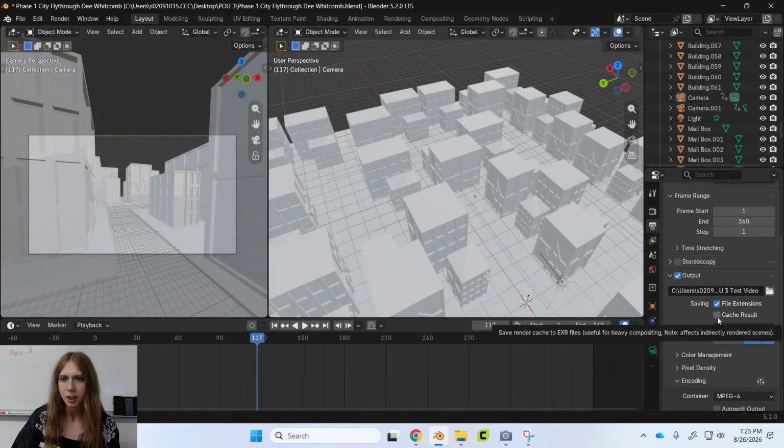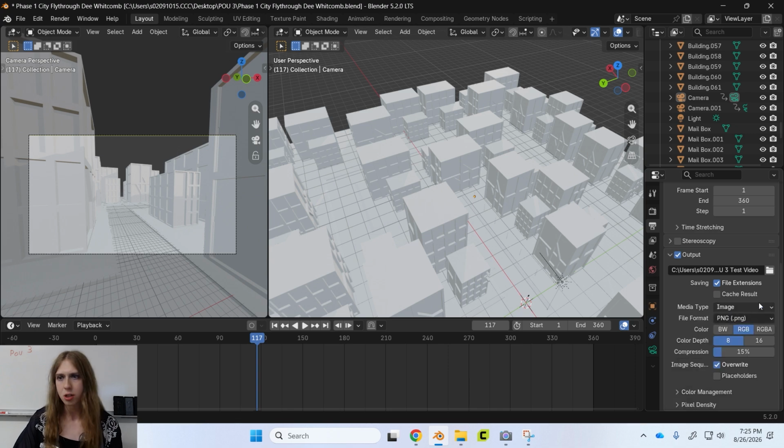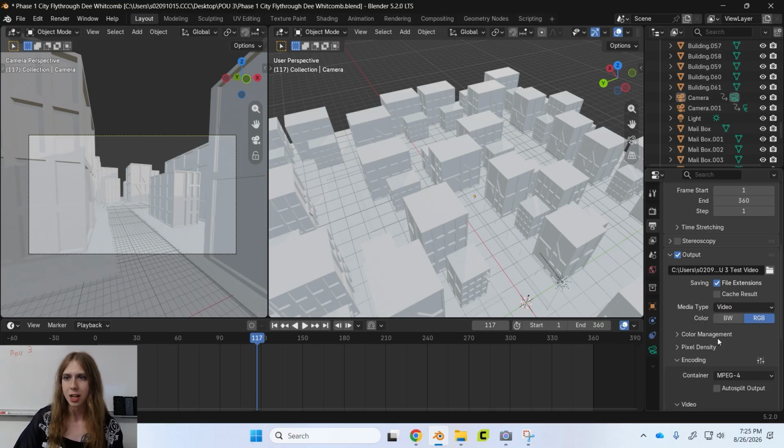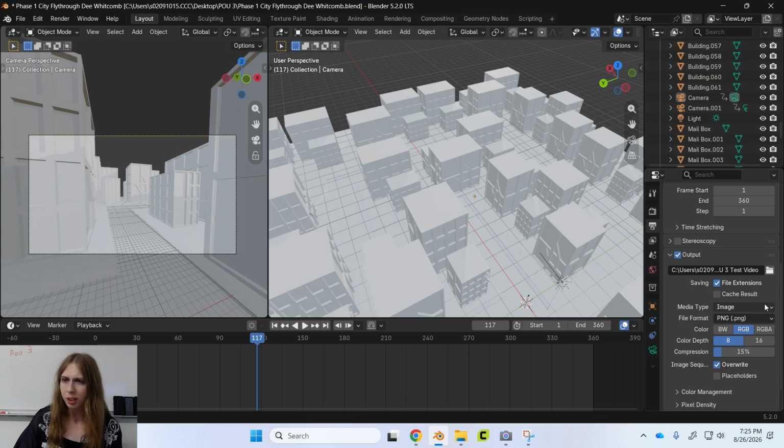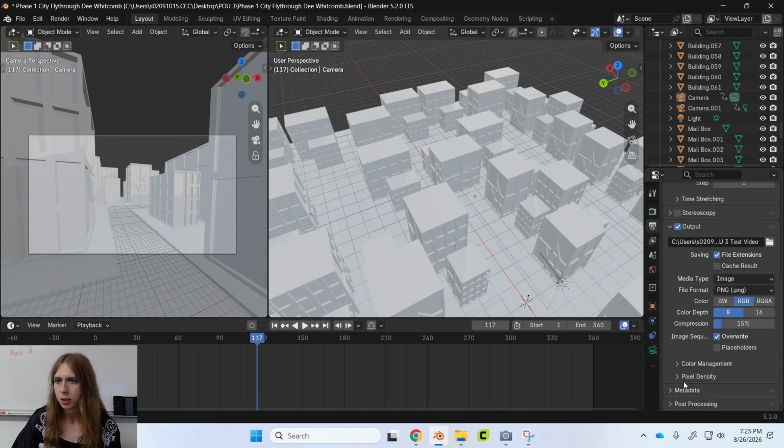So from here, if I have that saved, by default, I've already changed this one, but I'm just doing a still image, so we're just going to say media type on image for a still frame. If you're doing a video, that's where we can go to media type and change that to video as well. But we're going to leave it on image for right now.